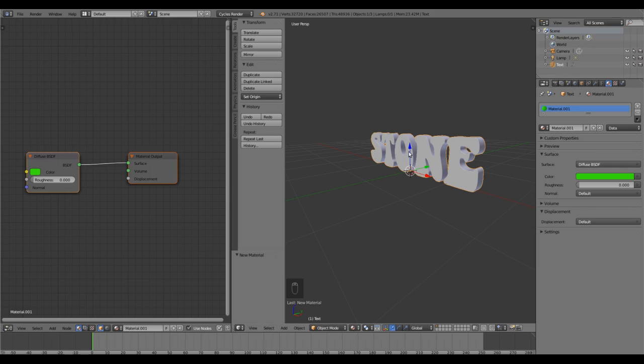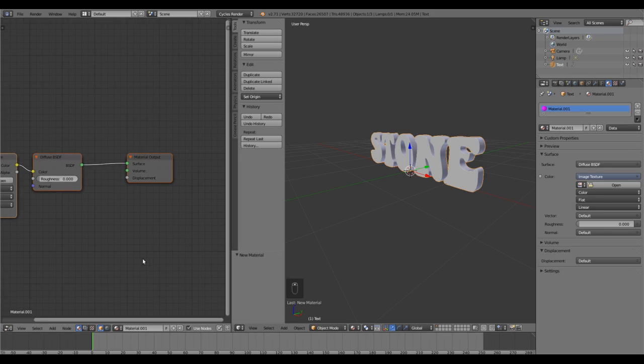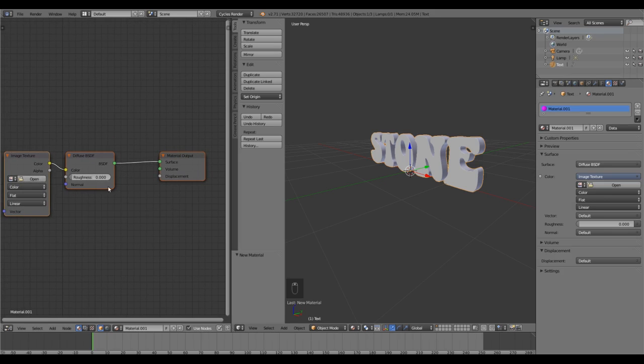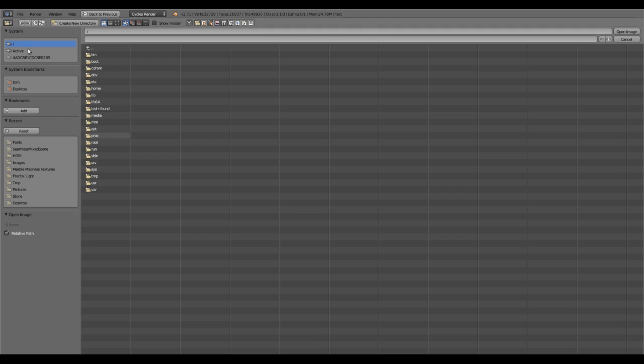Now what I want to do is wrap my stone textures around my text here. So I want to use an image. So rather than using color here, I'm going to click on that little dot and go to image texture. You'll see that when I did that, it gave us another box over here, an image texture box. So I have it here, and I also have it over here. We're going to click on open. We're going to go to the stone images that I downloaded.